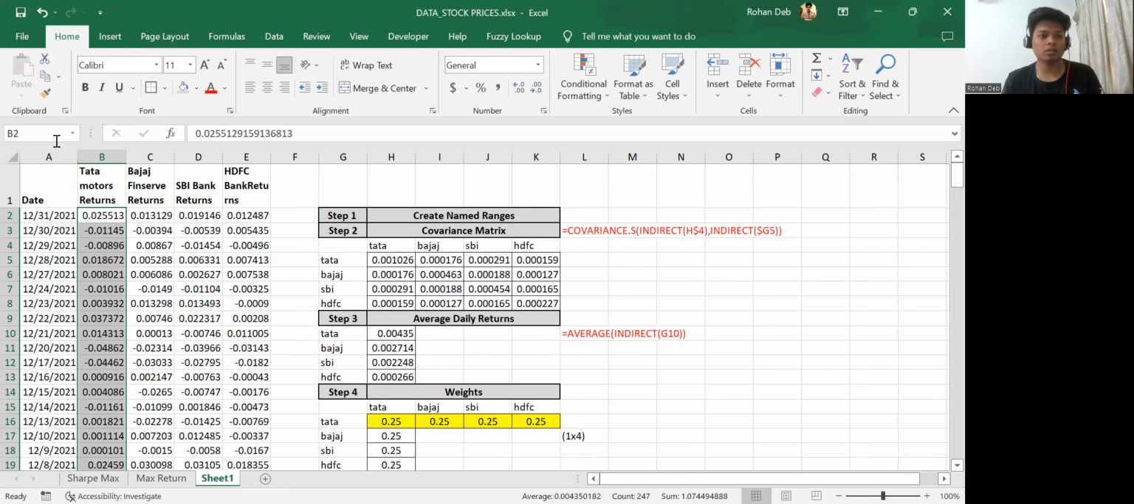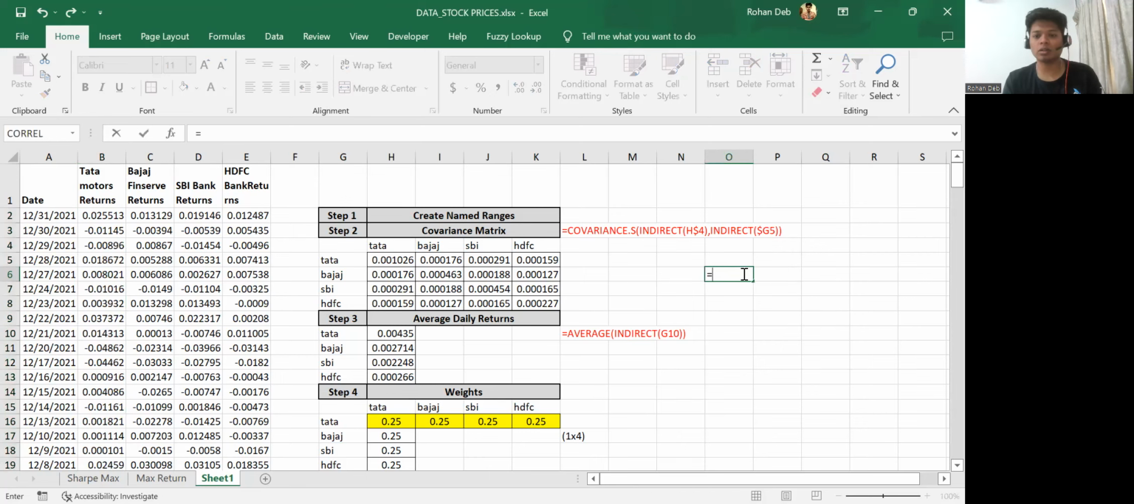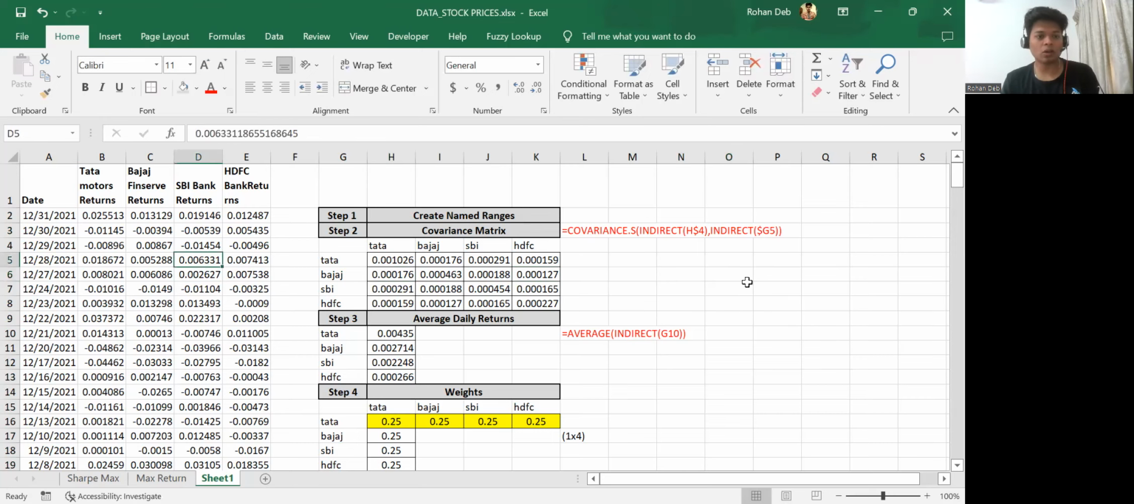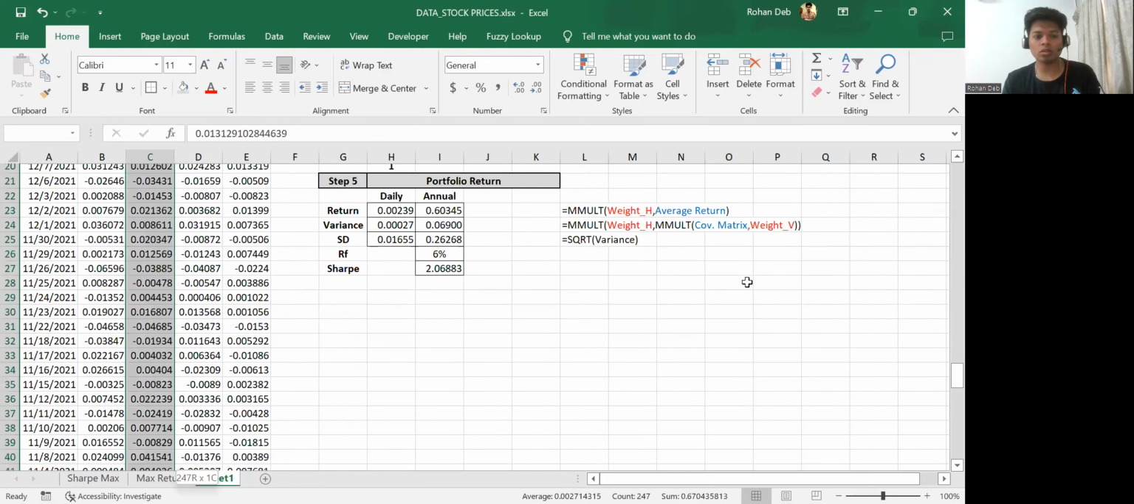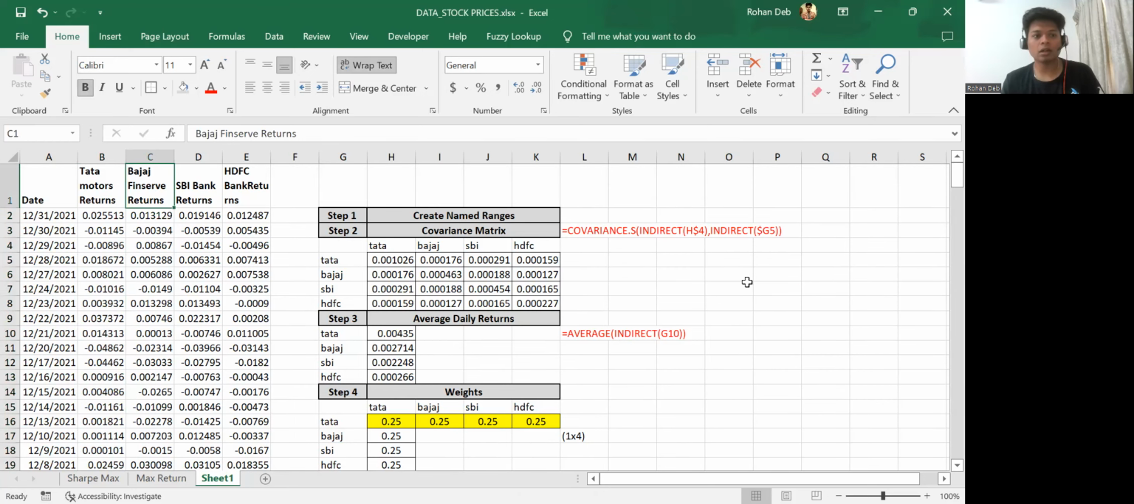Sorry, so this has to be named. Let's just do stock one. Now what will happen is if you reference it as equal to stock one, you can see stock one is coming. So you can name it Tata, you can name it whatever, based on the name of the stock. Do this for all the columns: stock one, stock two, stock three, stock four, or you can name it Tata, Bajaj, SBI, HDFC. Correct, the first thing is you create the named range.